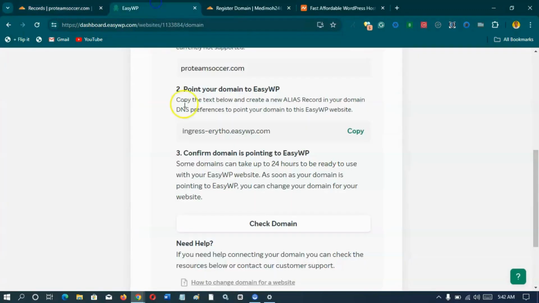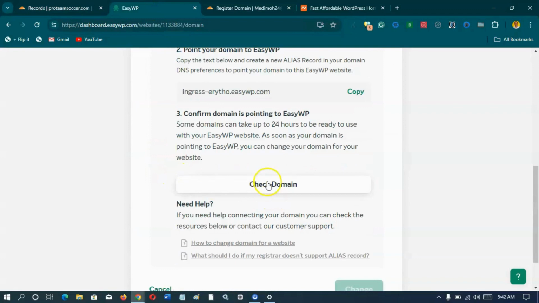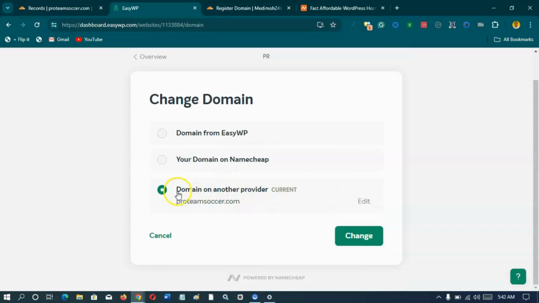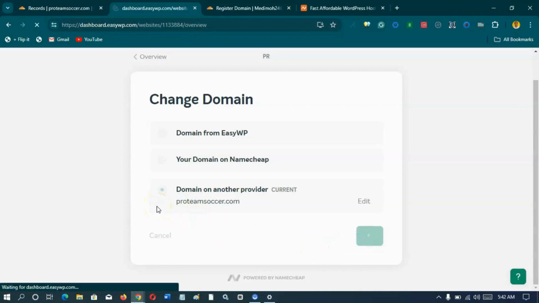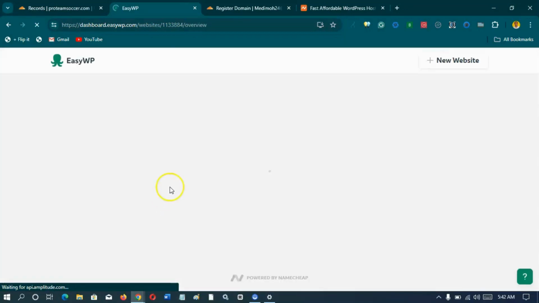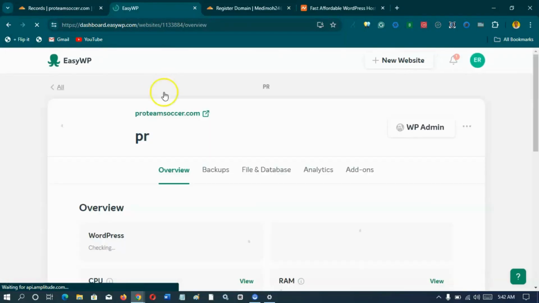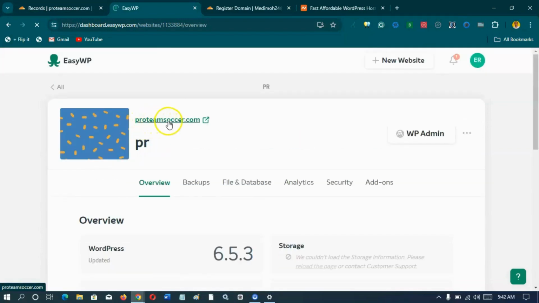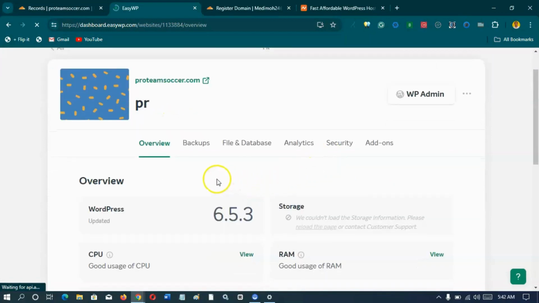All right, let me just go to EasyWP and check if this setting is correct. It is pointing. Yes, so it's done, it's connected. So what I want to do is go ahead and change this. All right, click on change. All right, so there you have it. It's connected. It's no longer the long Namecheap URL. It's proteamsoccer.com.